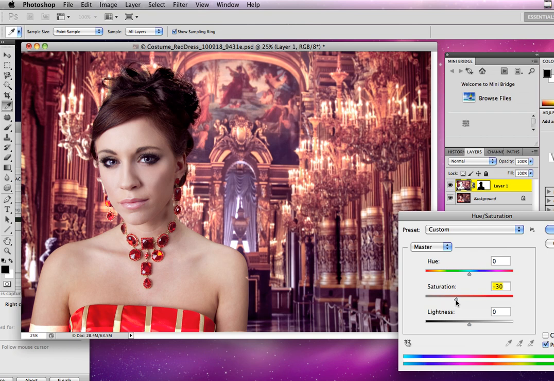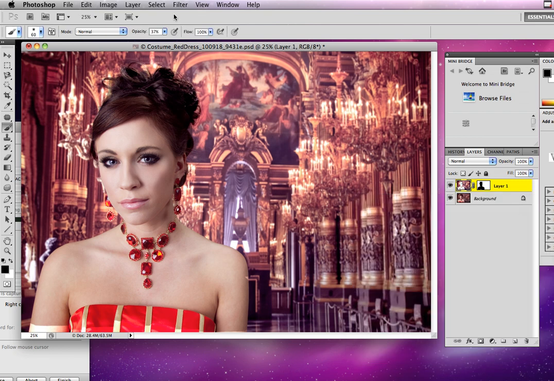This is a little bit subjective. You could take it more if you still feel like it's too orange in the background. I'm going to hit OK. Now that we've done this, there's one final step. We need to take the color of the light in the background and match that color to the light on her skin. The contrasts are relatively the same.